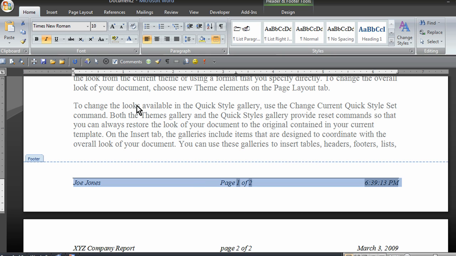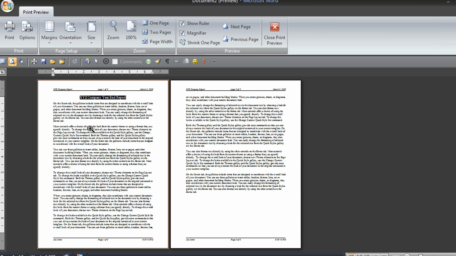Let's go to print preview and maybe see what this looks like. So here's my print preview button. And there's that document with the headers and footers, and they look pretty good.